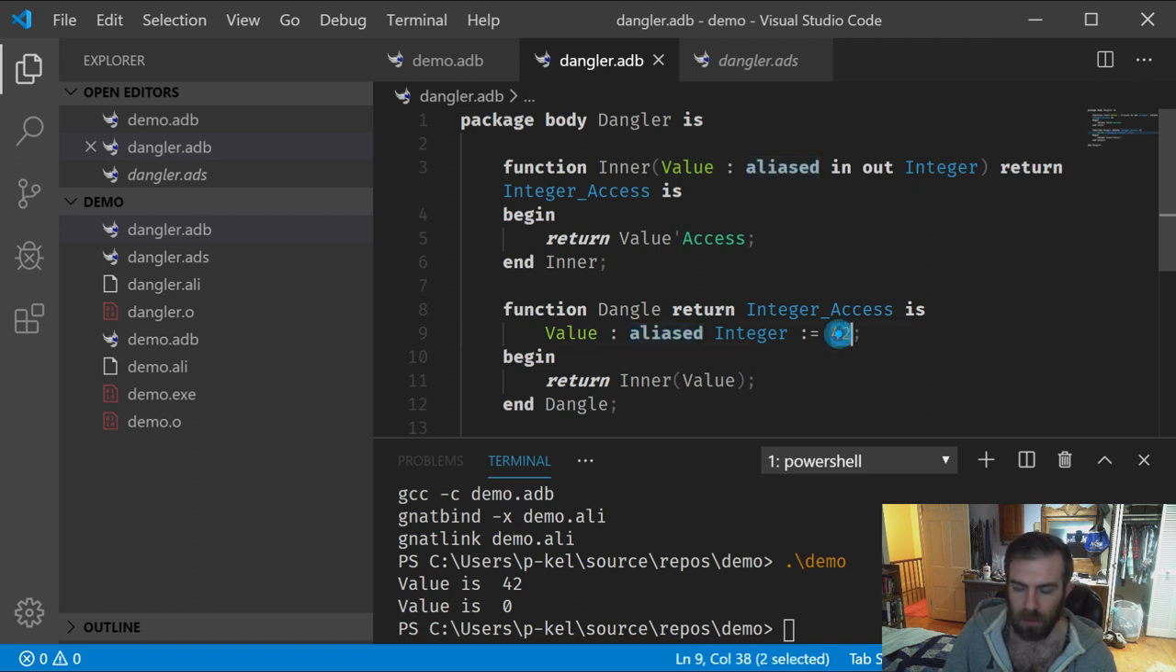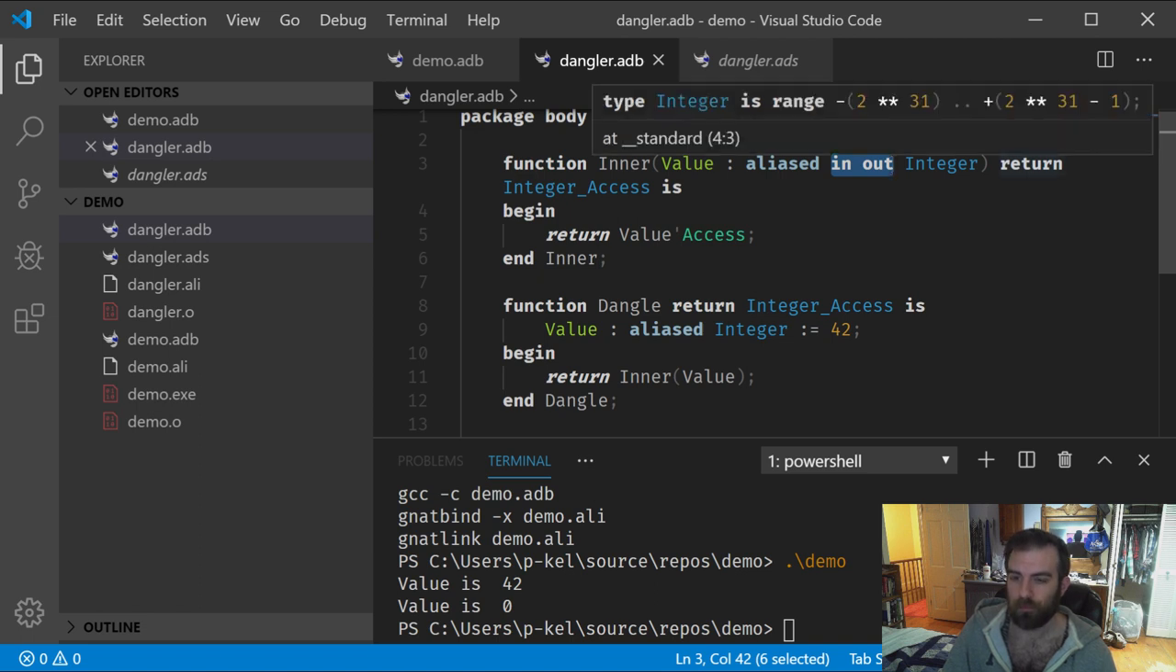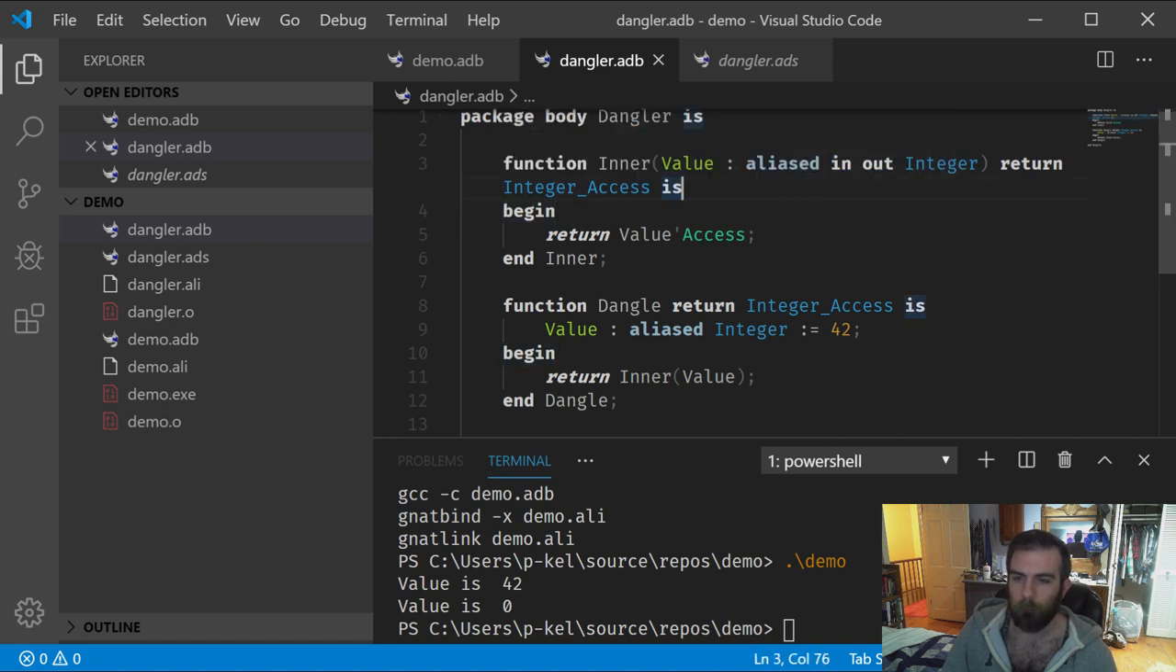But then after that's assigned, we have a call to inner, and we pass the value into inner. And then whatever this evaluates to, we directly return. So now for inner, we're just passing it the value, and it's an input output. I'm not sure if this is important. I haven't played around with that part. And then we would just return the integer access. And then literally all we do inside of this is just return the access to it.